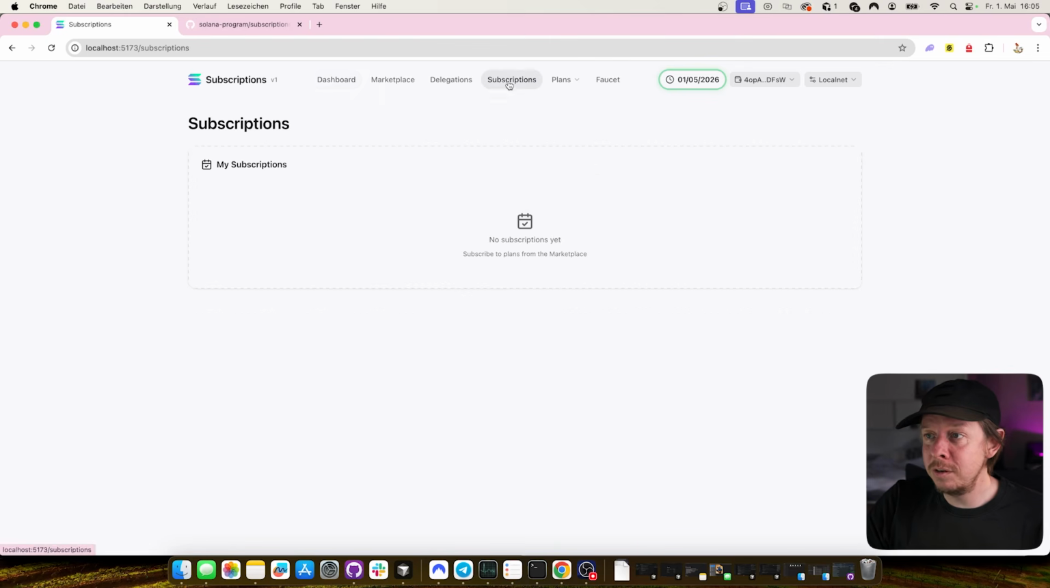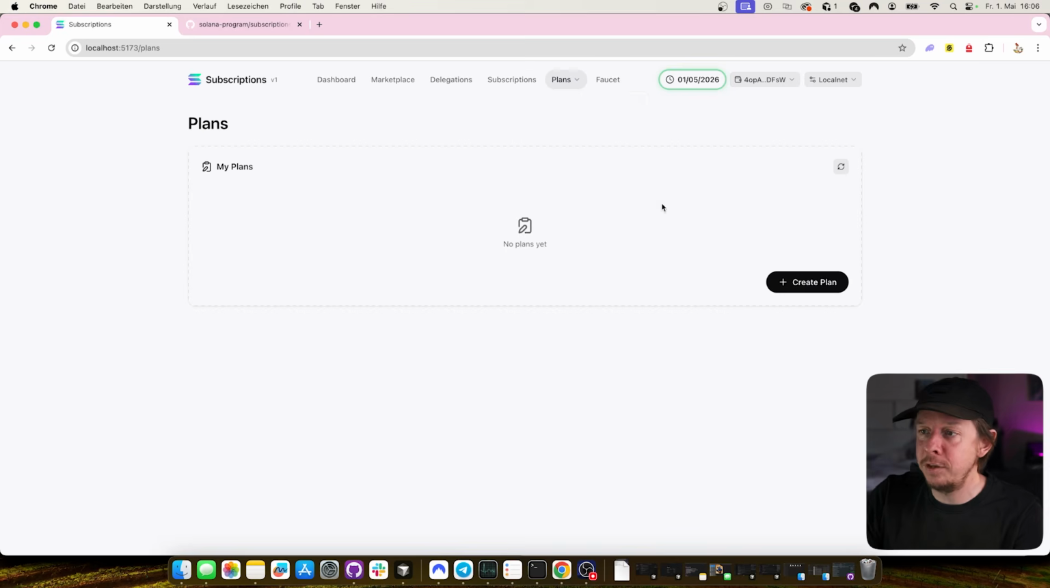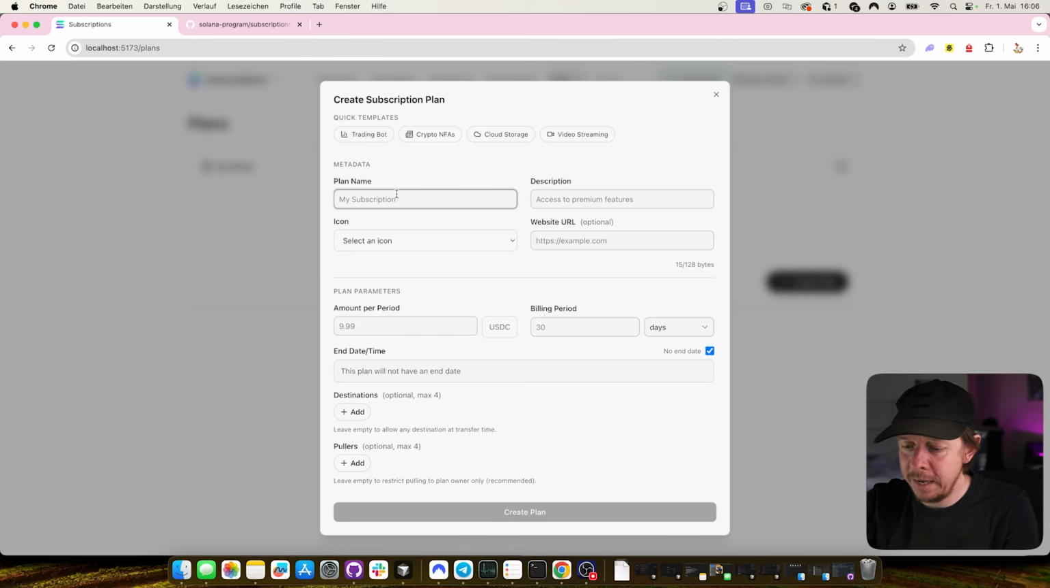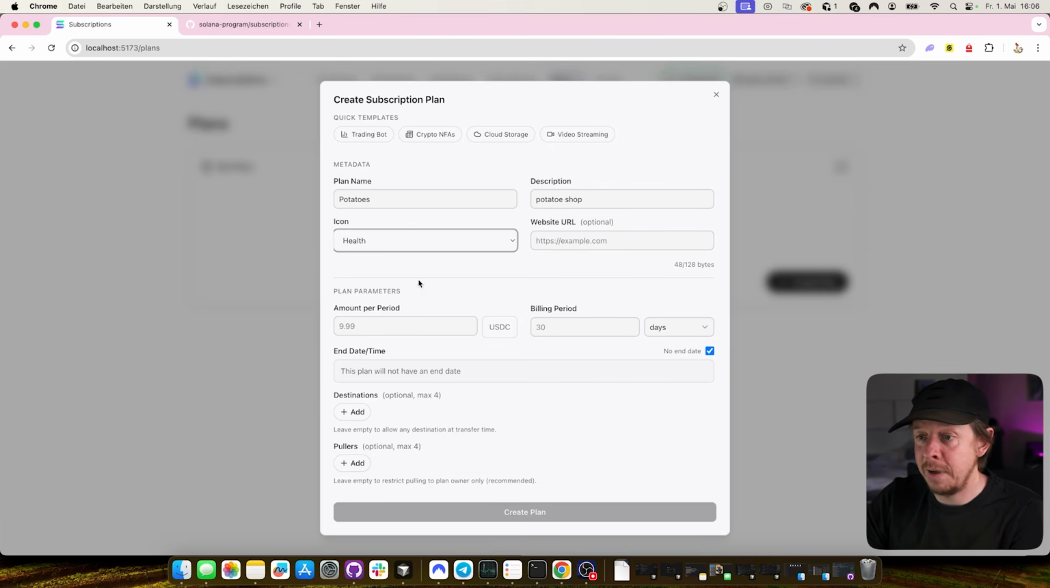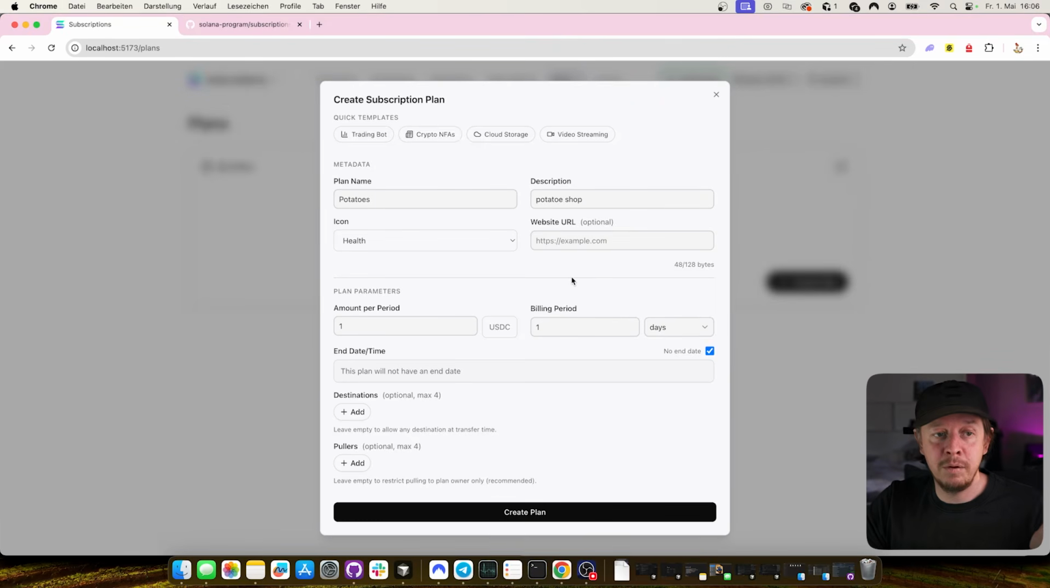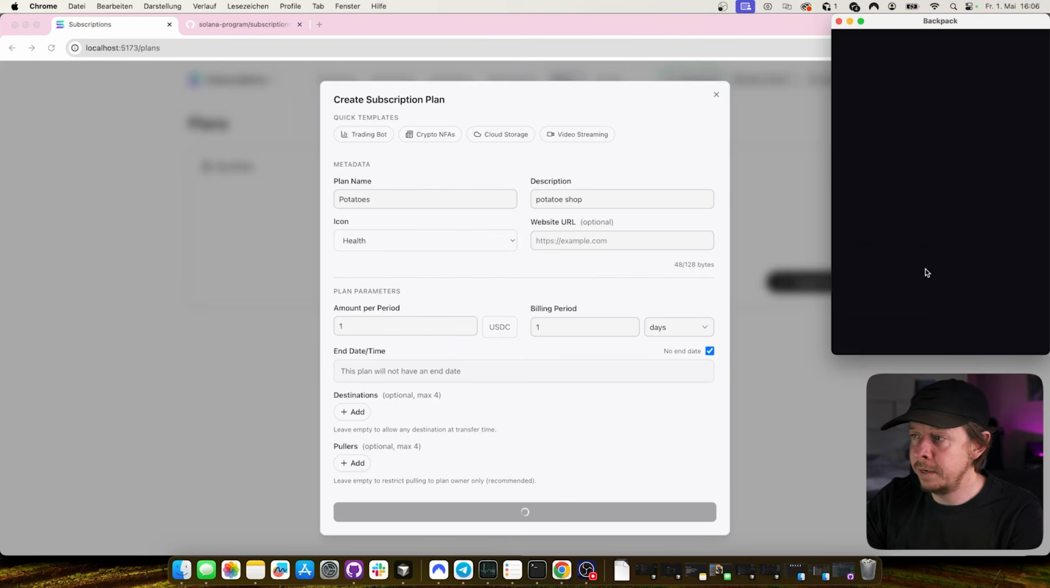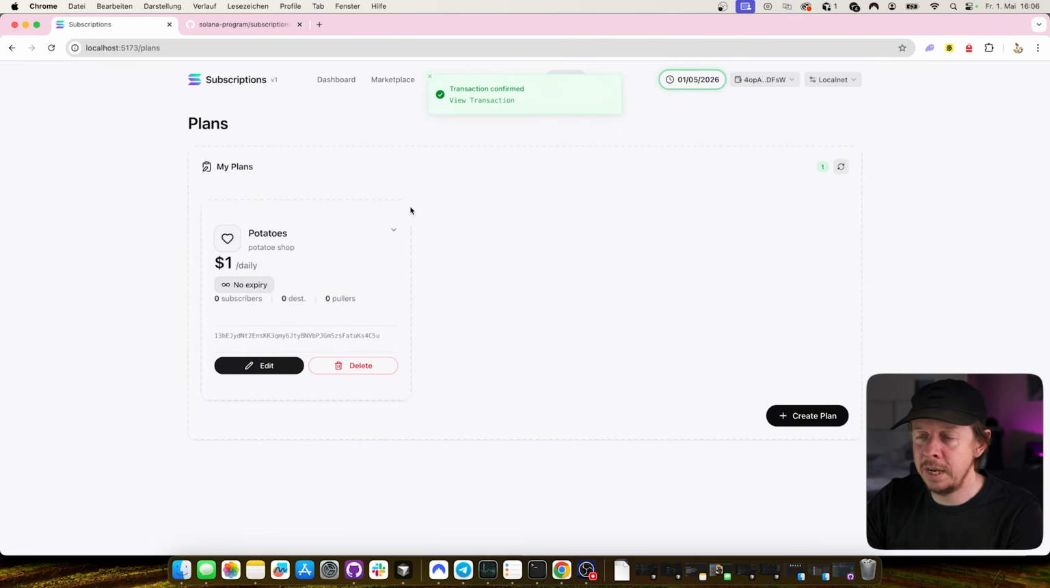So for subscriptions, I go to the plans here and I create a new plan. This plan I'm gonna call potatoes. And this is my potato shop. So it's for if someone wants to buy healthy potatoes every day. It costs $1, and you need to pay $1 per day to get your potatoes. You can also have different pullers and different destinations. And now I'm creating this plan here. So I just approve this transaction, and here we can see now I have this plan.